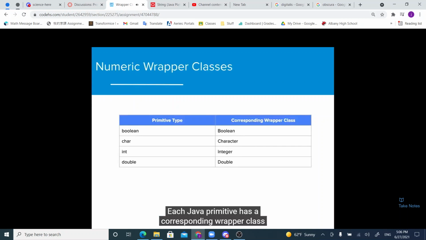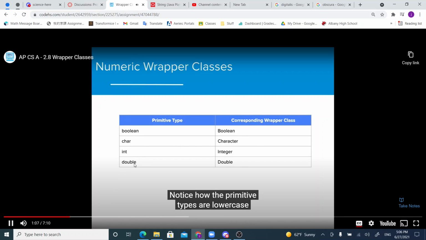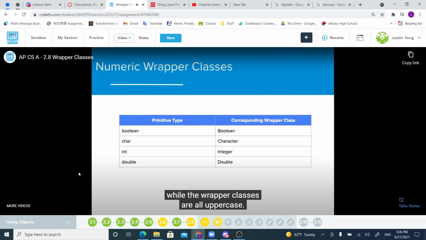Each Java primitive has a corresponding wrapper class as noted in the table. Notice how the primitive types are lowercase, while the wrapper classes are all uppercase. This is called numeric wrapper classes.